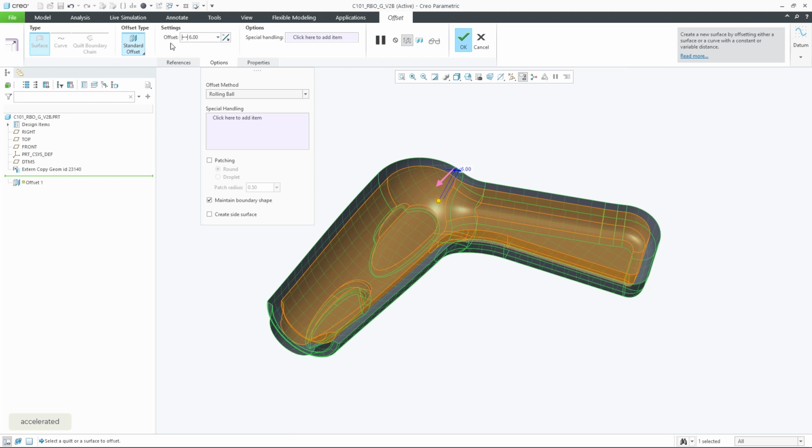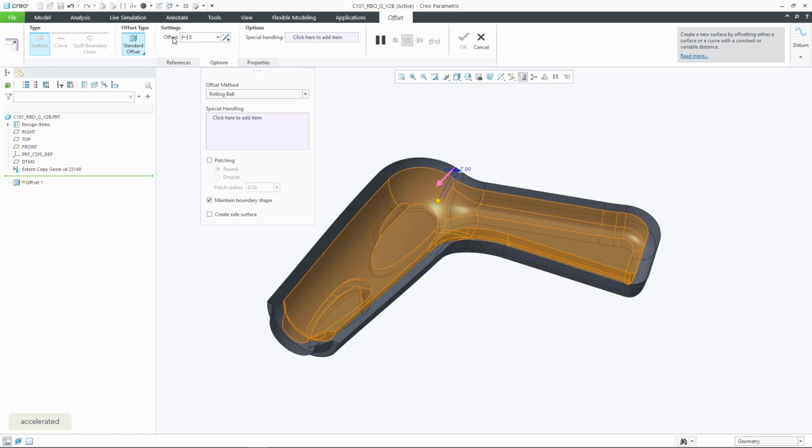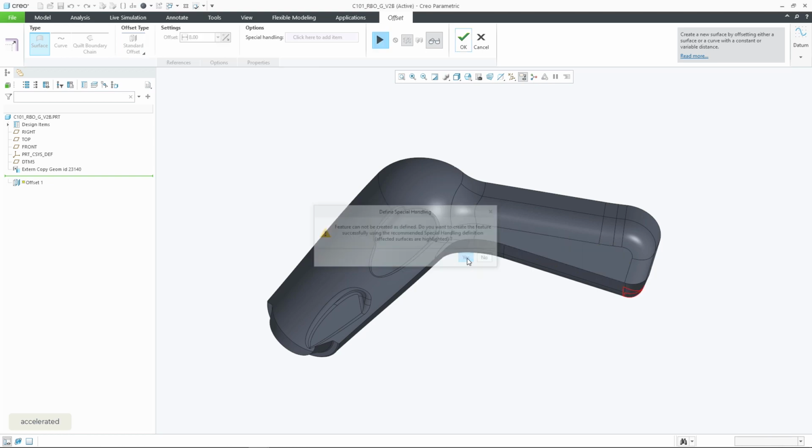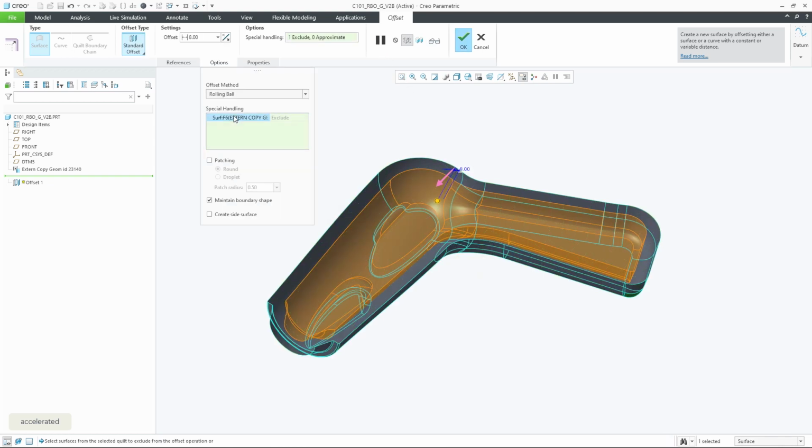Increasing the offset dimension even more to a value of 8, we see that one of the corner surfaces of the conical round can no longer be offset. In this case, the rolling ball offset method automatically offers a special handling, like the one known from previous offset methods, which excludes the indicated surface from the offset operation.